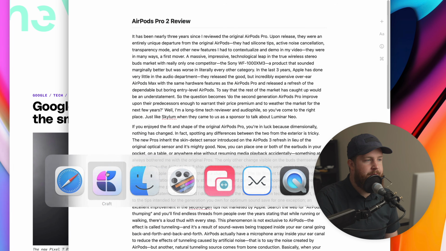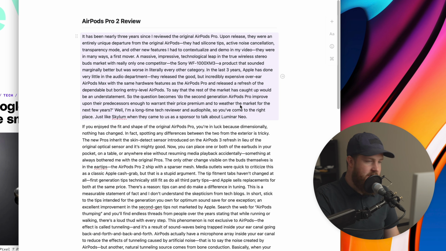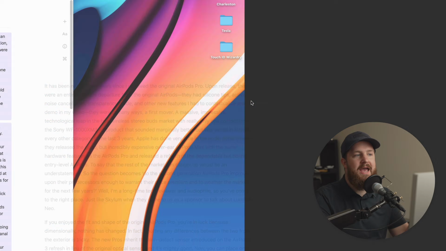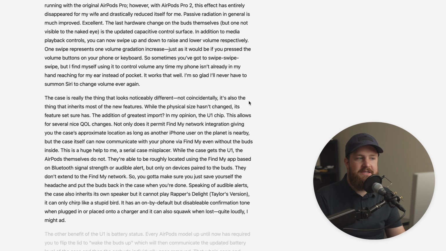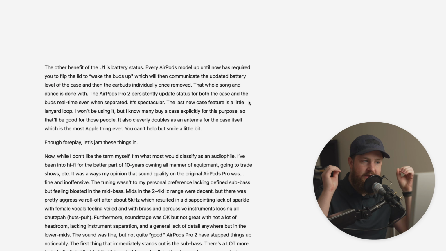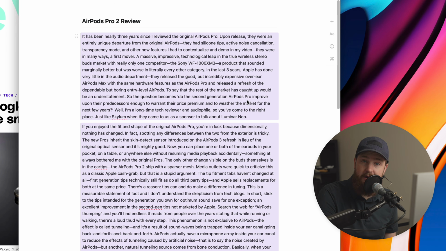Check this out. I'm going to open up Craft. This is where I write my scripts. I'm going to select all this text from my AirPods Pro 2 review. Same command, Shift-Command-E, and now it opens up that text just as it did the Safari article inside of this nice, quiet environment where I can read and focus on the text without any distractions. It's free, it's awesome, it's Quiet Reader.